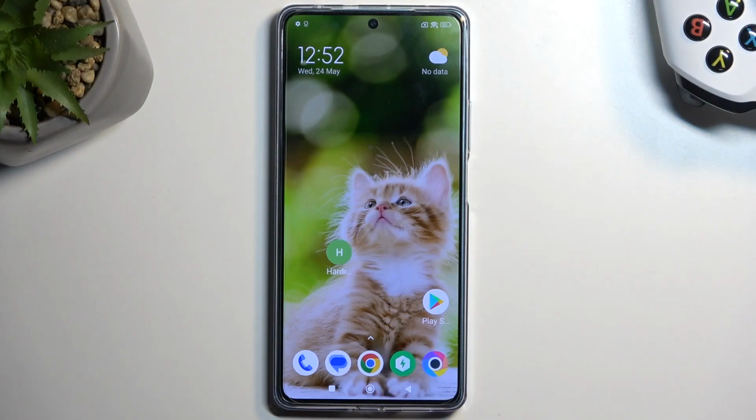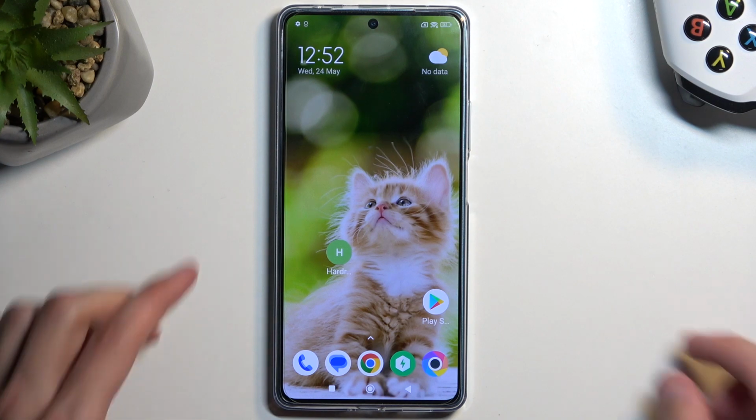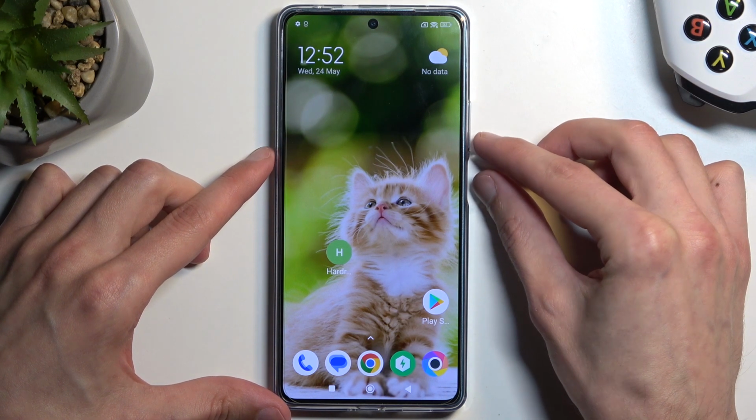So to get started, you want to open up content that you wish to capture. I'll be using just the home screen as an example for this, so it's already open for me and also visible, which is a crucial part. Content that you want to capture needs to be visible on your screen. Once it is, simply hold the power button and volume down at the same time.